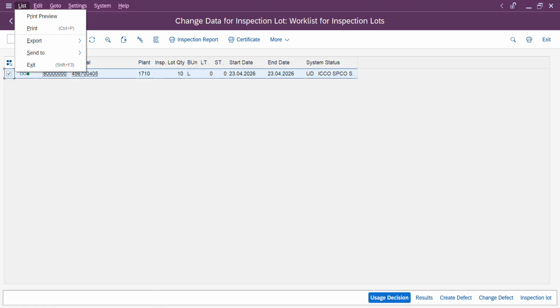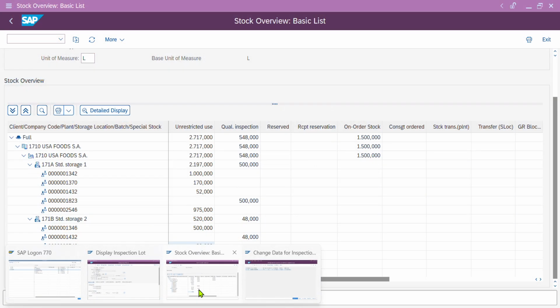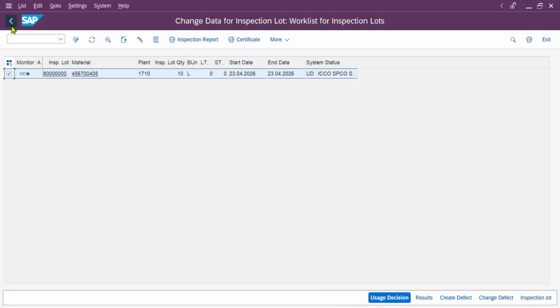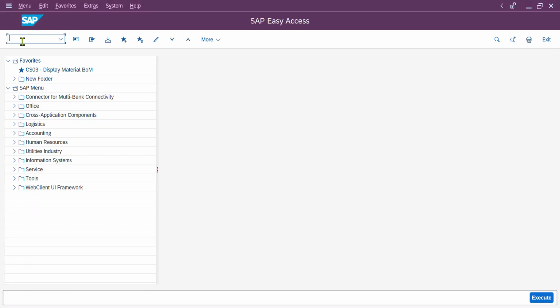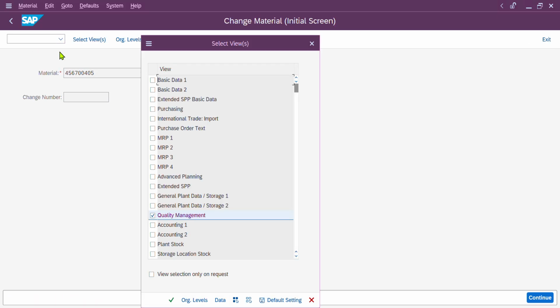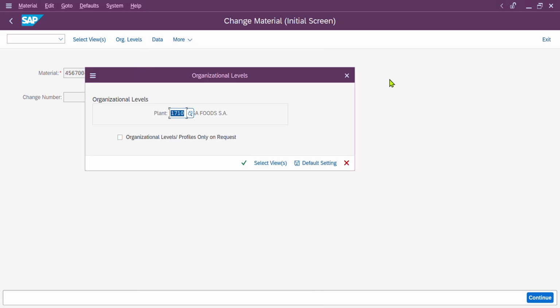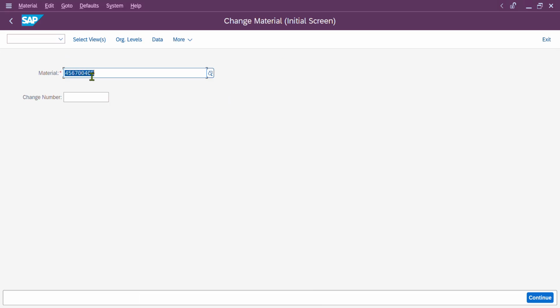Let me go back. I can create, starting from that. Let me go back here. See, now I can do this MM02. I can explain what is the main difference in that case. Not in this material, but one plant to another plant, right?